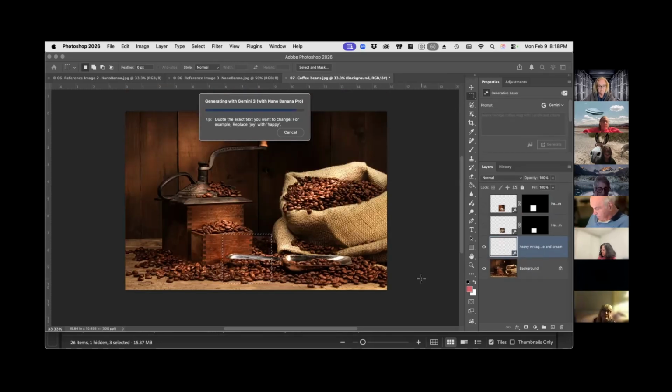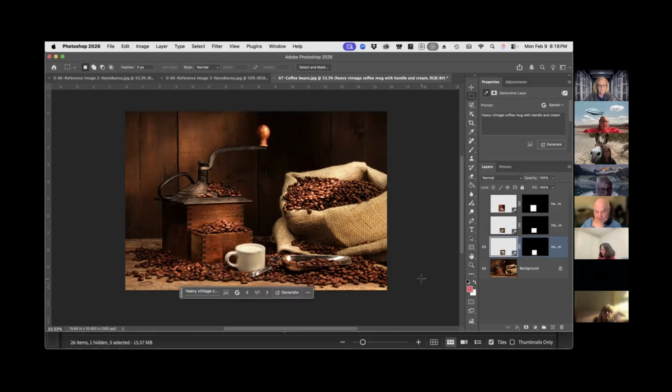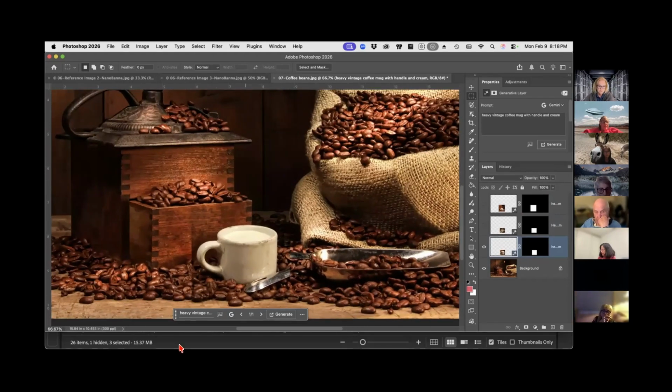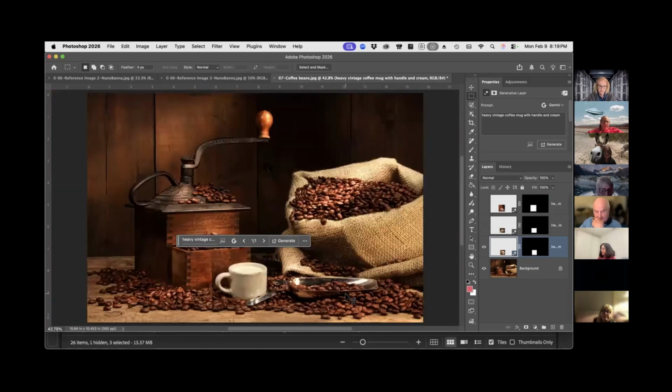Debbie, does this use more of your points because you're using Nano Banana? Oh, you betcha. And this one took longer. And this is better, but I got some blocky stuff going on over here. And I have part of a spoon that's in the way. So it's not always perfect.